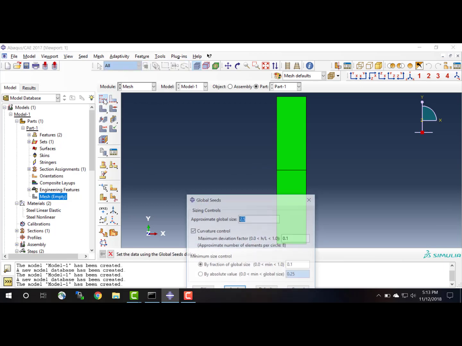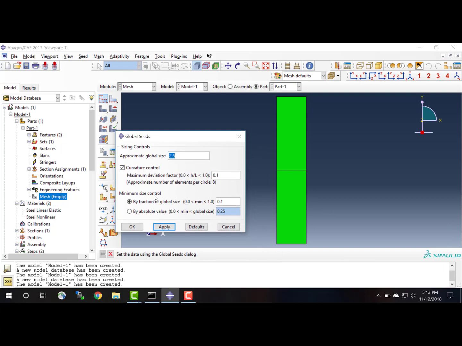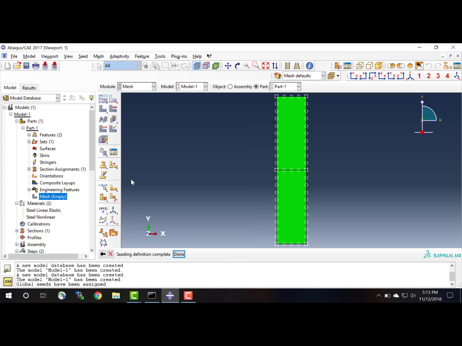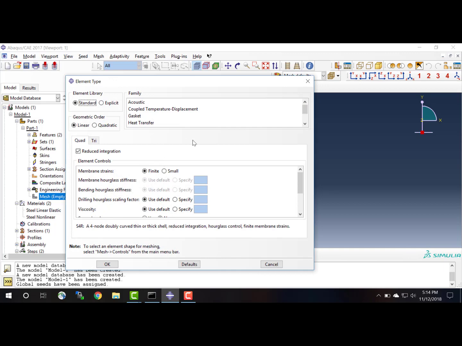I need to then seed the part. The size for these seeds, we'll just go ahead and stick with 2.5. And we need to assign an element type. If we go to the element type, it automatically chooses shell because we created a shell geometry. We're just going to use linear elements.